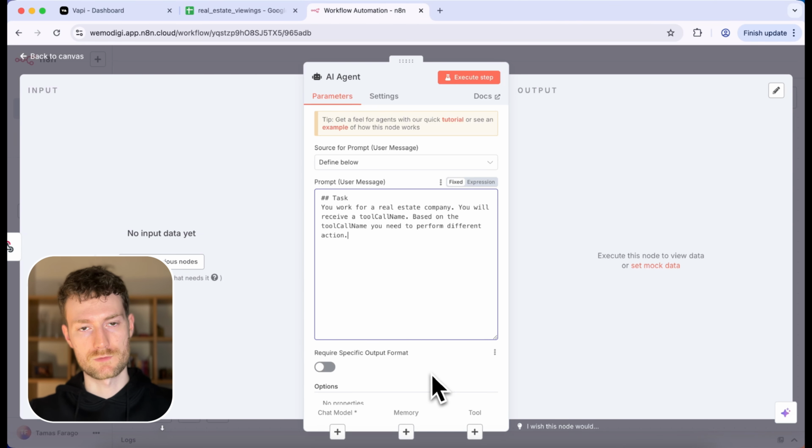Based on the tool call name, you need to perform different actions. So once we receive data from Vapi, it will also send the name of the tool. And based on the name of the tool, we will get the property information and book the viewing appointment. And we will need to tell the AI agent which action it will need to perform. If you do it this way, we only have to use one n8n workflow, and we can just leave everything to the AI agent. So let's continue with the tool call names.